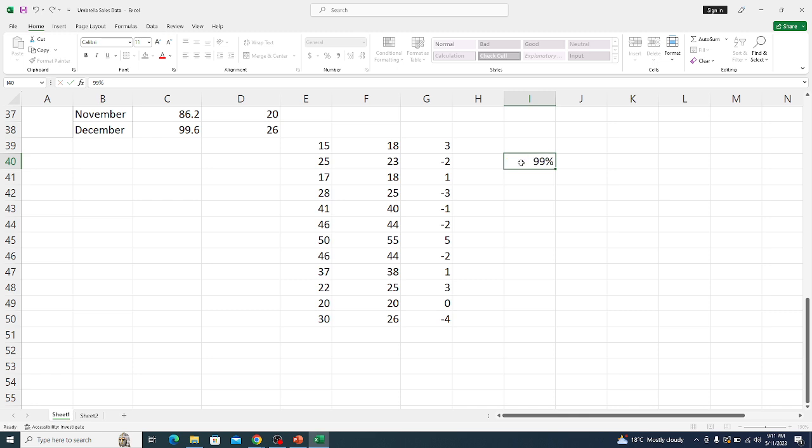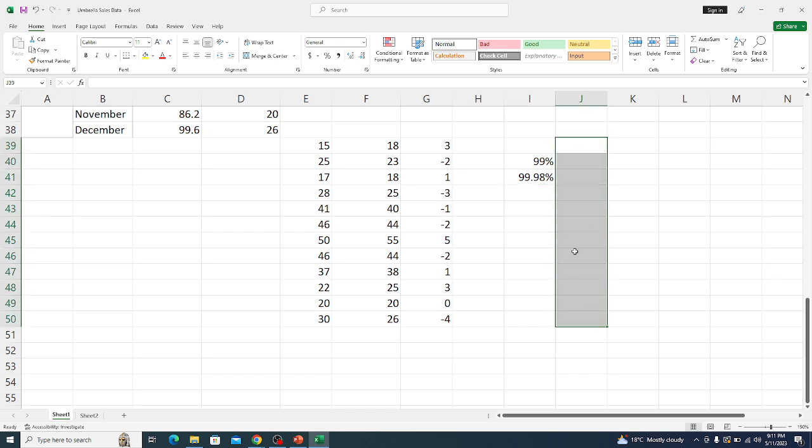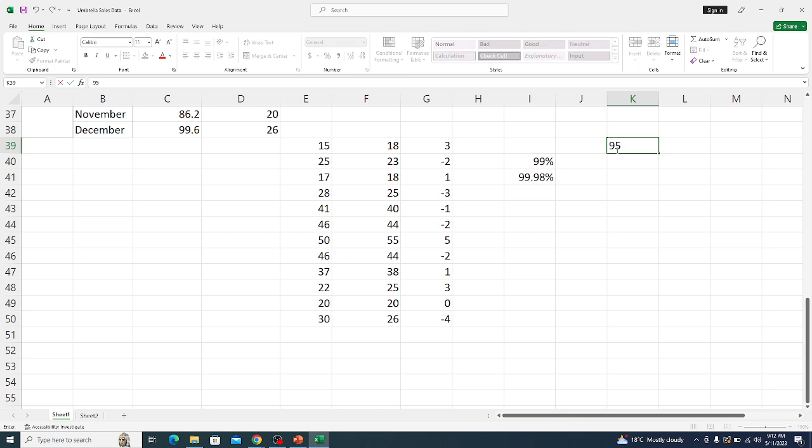You can even get a 99.98% model, but you can't get a 100% model. Even in research work, the level of confidence for normal research work should be 95%.